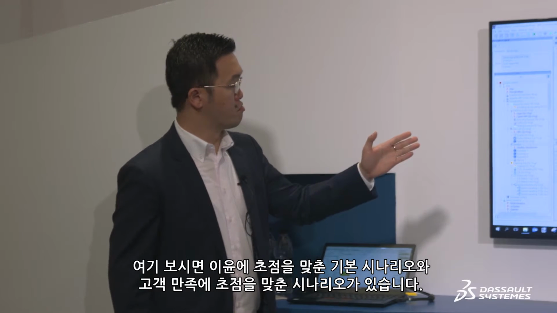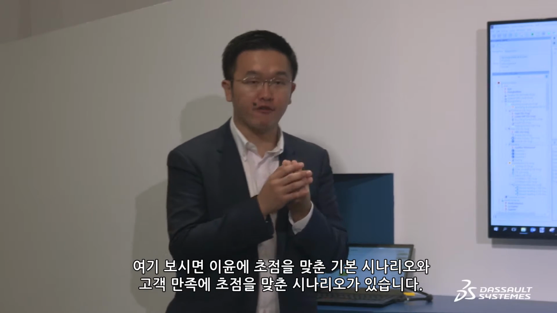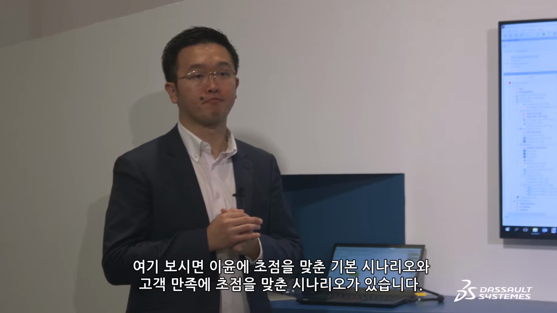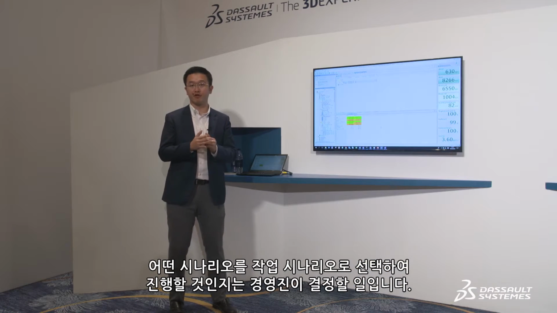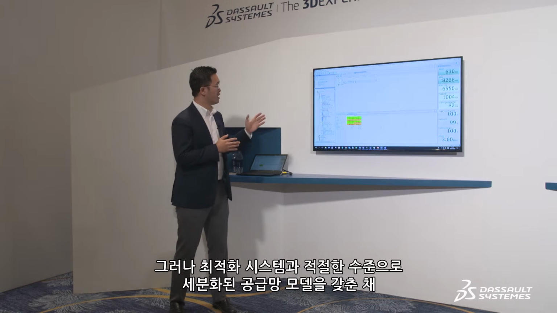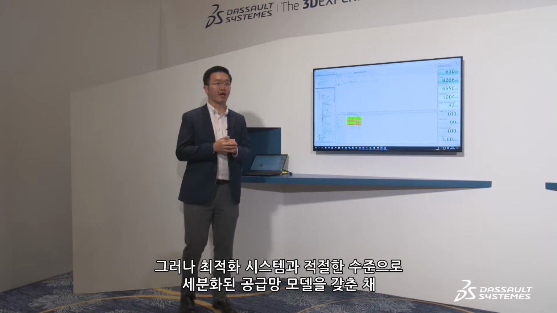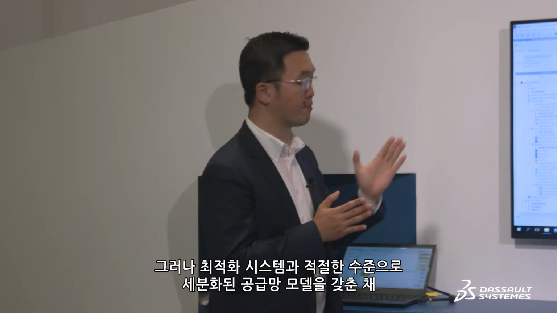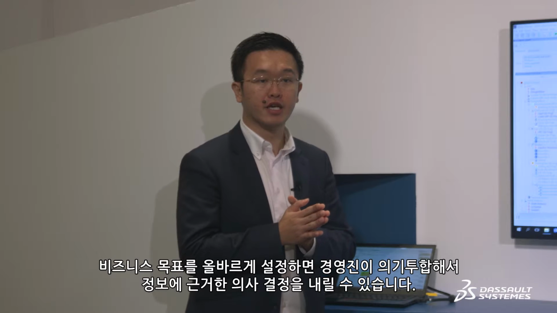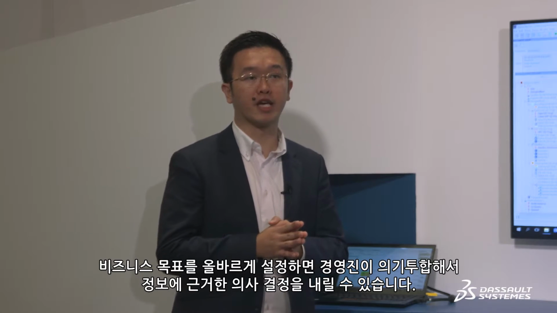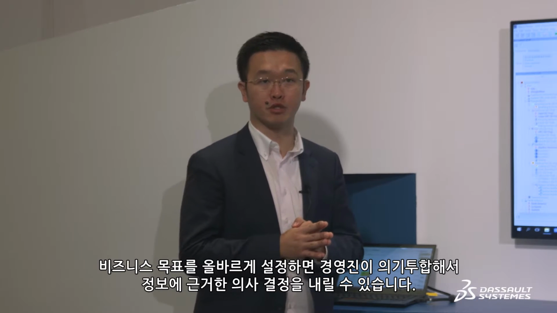What we see here is, on one hand, a base scenario that focuses on margin, and another scenario that focuses on customer satisfaction. It is the management's decision to decide which scenario would be the preferred working scenario moving forward. But with the right level of supply chain detail in the model, as well as the right business goals configured, it is possible for management to make informed, conscious decisions as a team.